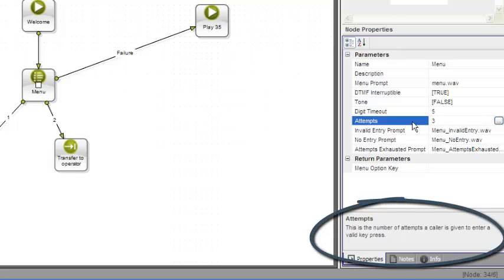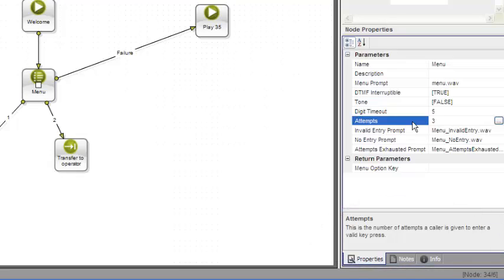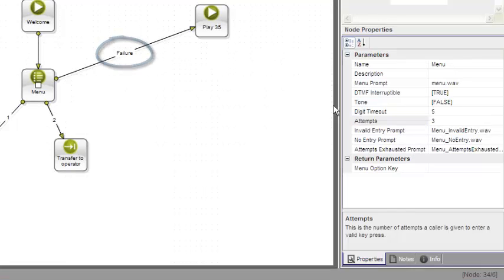Attempts 3. That's the number of attempts we will allow the caller to supply a valid key press for the menu. They may press nothing or an invalid key. If a caller's number of attempts runs out, then the menu node plays the prompt specified in the attempts exhausted and exits via the menu failure link we looked at earlier.